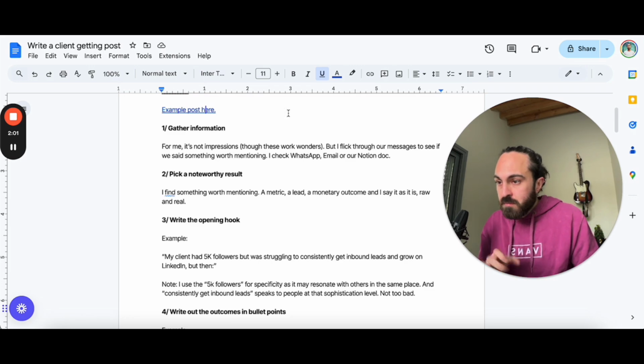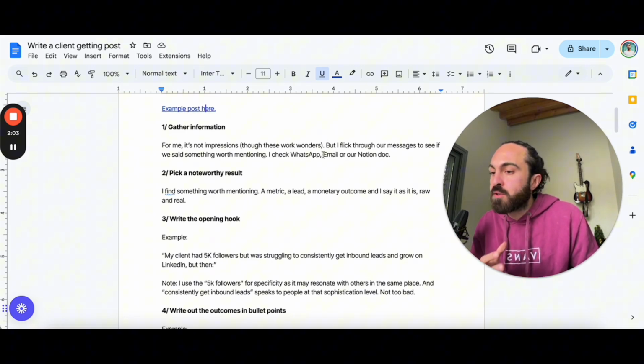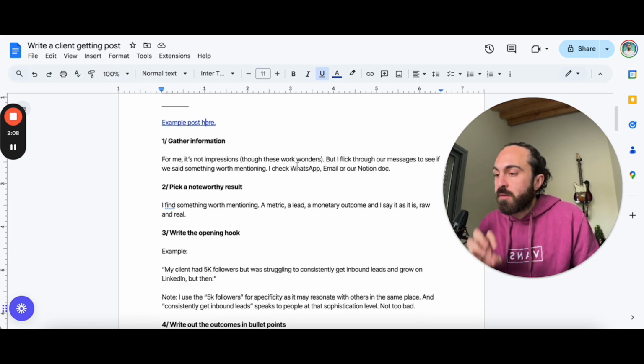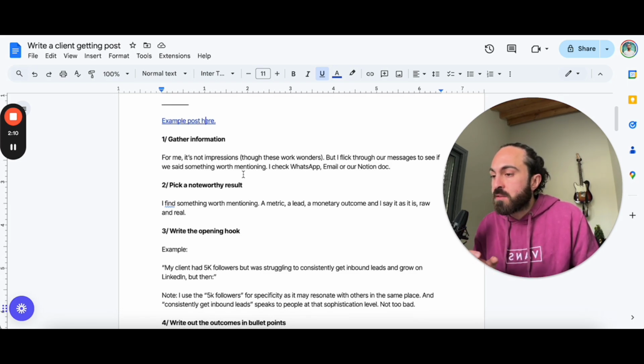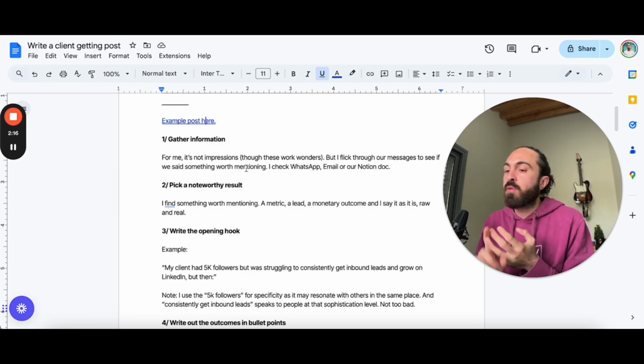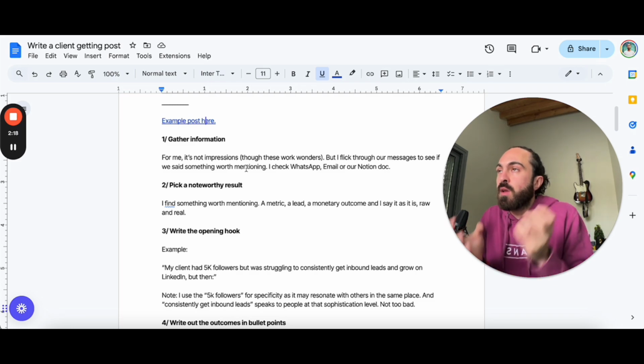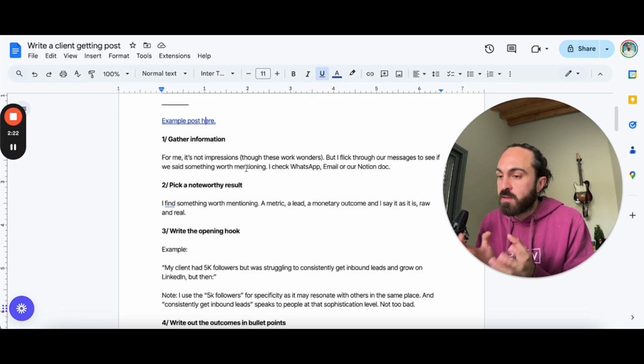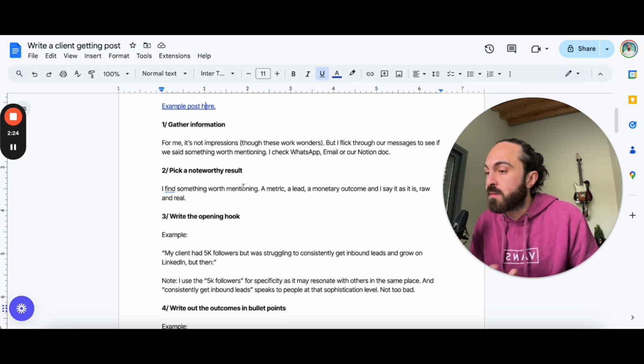And then to gather that information, I flick through the messages between myself and a client to see if there's something worth mentioning. Now I will go through WhatsApp, through email, through our Notion docs. Maybe on the growth side, it could be analytics on a dashboard or something like that.